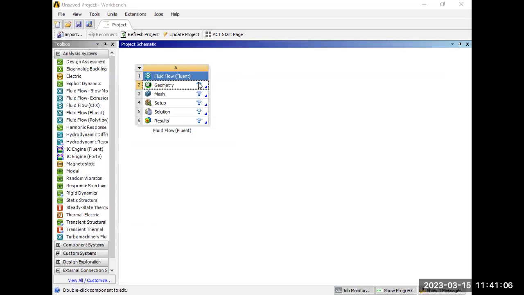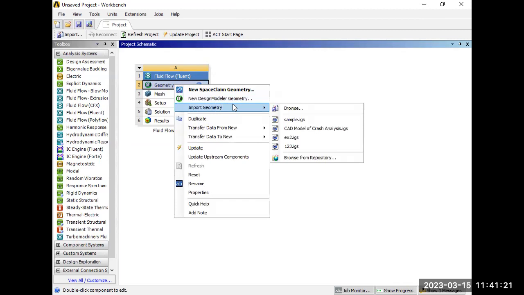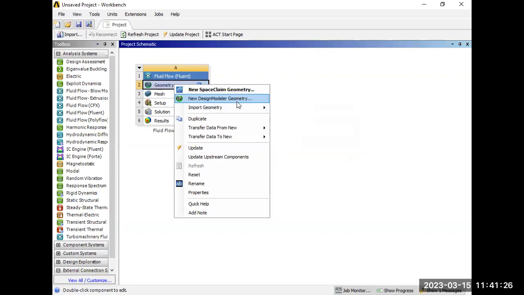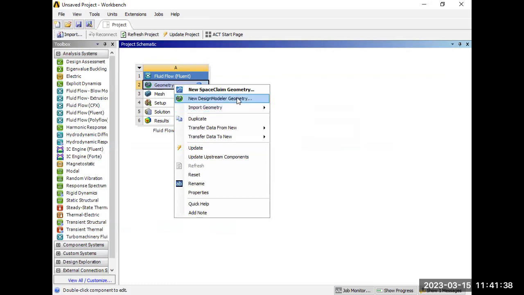Has everyone opened it? Okay, once more I will show you. You can see this question mark is there, no? Just right click on it and go for New DesignModeler Geometry. If you have the airfoil as a STEP file or IGES file, a CAD model, you can simply go for the third option, that is Import Geometry. But as we are creating a new airfoil here, we are going for New DesignModeler Geometry.